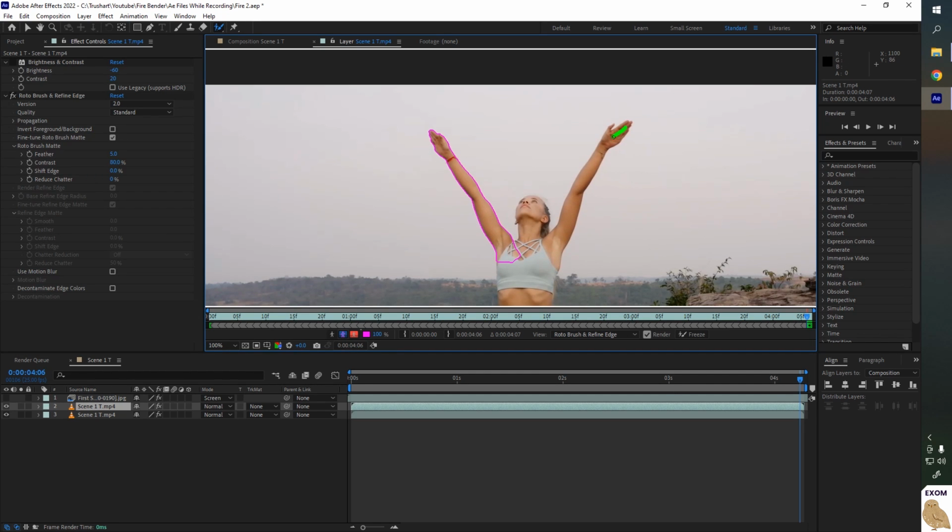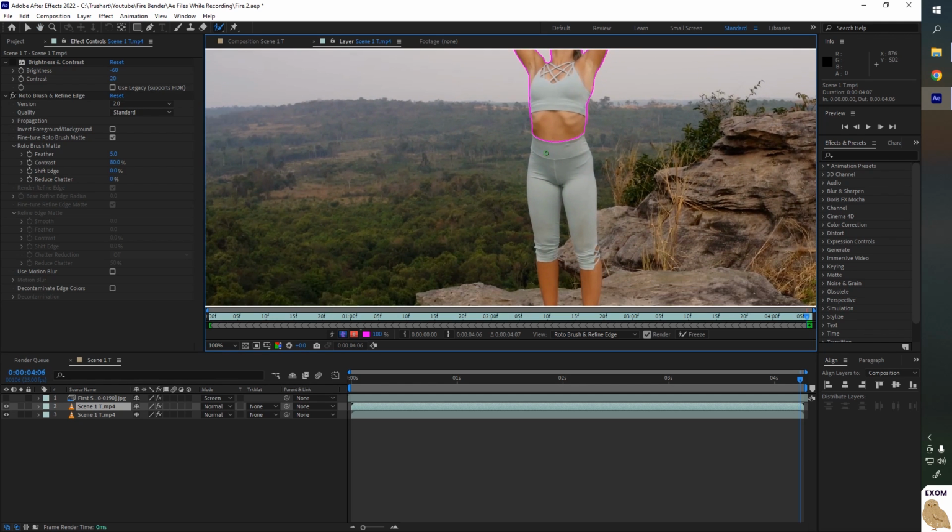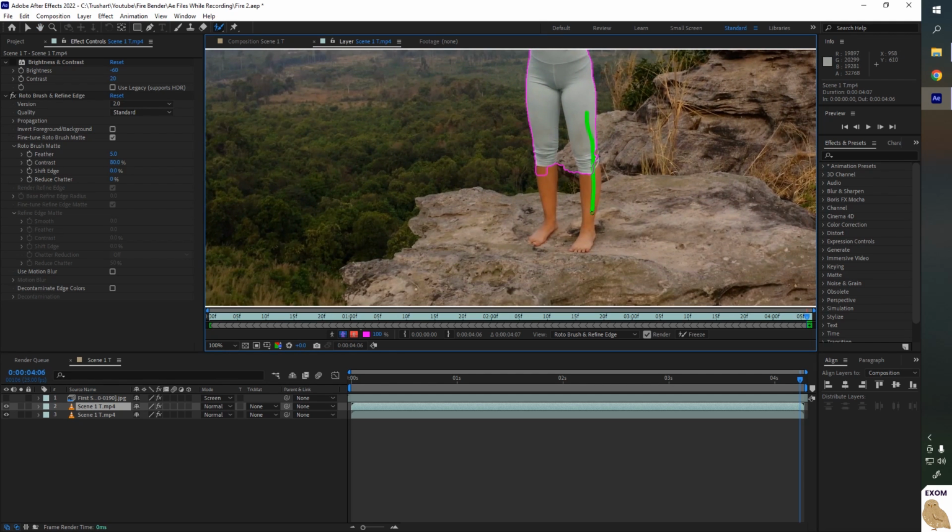This tool works best if your background has different colors from the part you want to select. It's easier that way for After Effects to differentiate between the foreground and background. It has over-selected here. To remove that, hold Alt. You'll see the brush go red. Then again left click and drag.